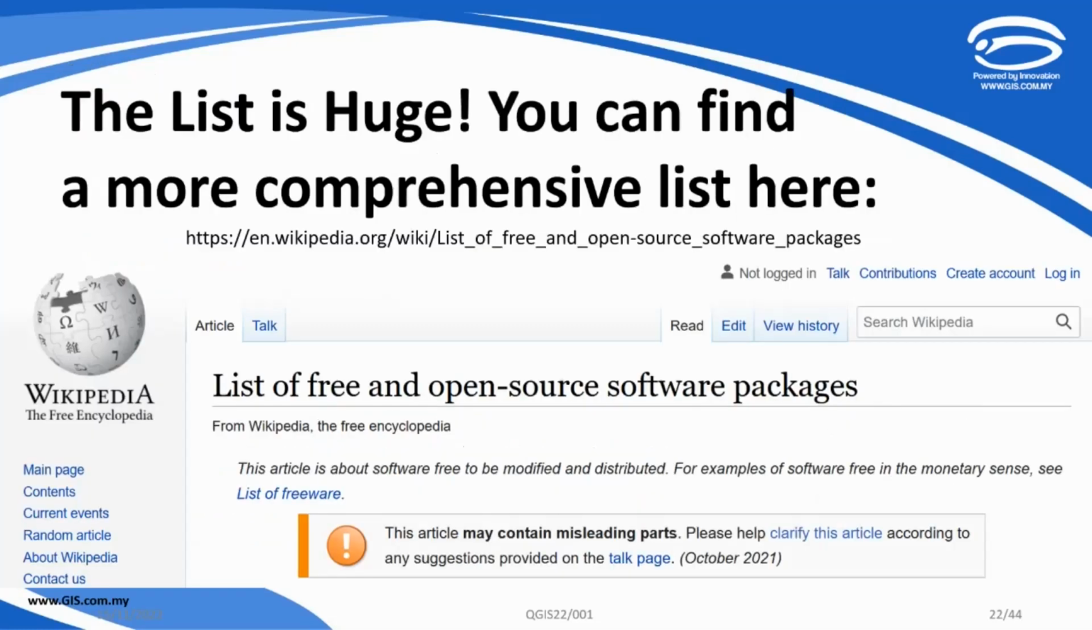So the list is huge. You can find a more comprehensive list of open source, but this page has open source and free software, so you have to filter the information. In this Wikipedia page, they give you the list of software that is available freely or open source. I think the link is being added into the chat box. Thank you.